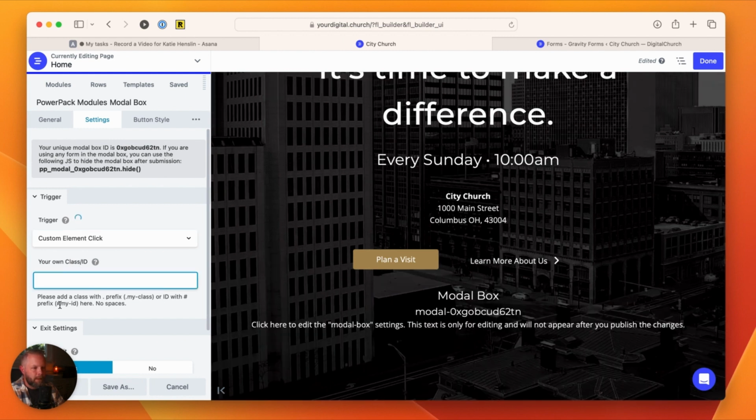And then you can use a class or an ID. An ID is usually a good option for this case. So an ID has like a hashtag symbol ahead of it. So I'm going to call this form trigger.